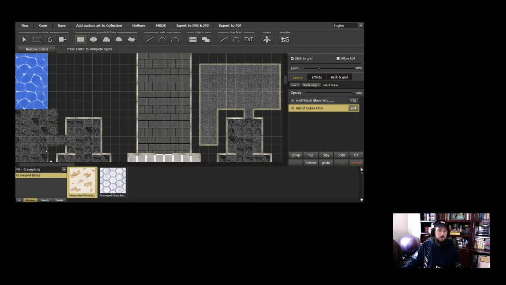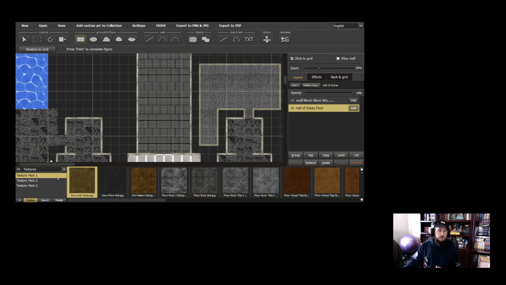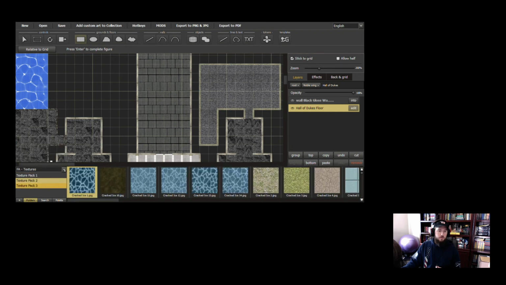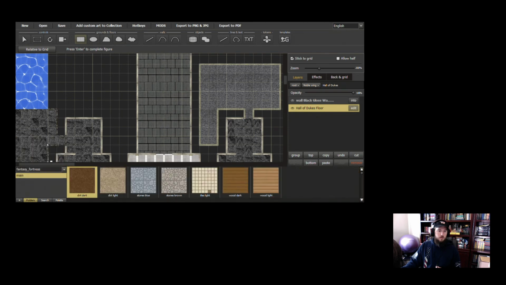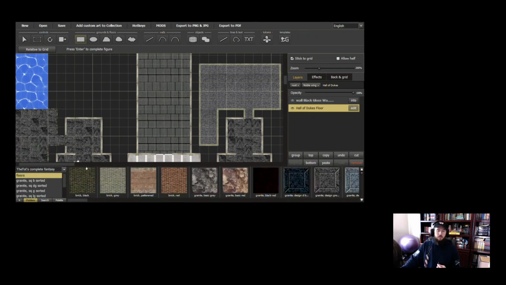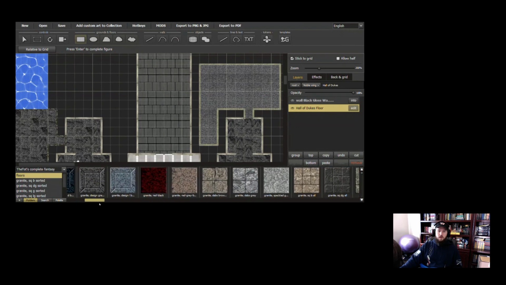So we'll go ahead and just kind of bump through some of these different texture packs. And I think we're going to land on TOTS Complete Fantasy. That's usually my go-to. It's a really big pack. It kind of encompasses some of the elements from other packs as well. And so this is everything in TOTS.